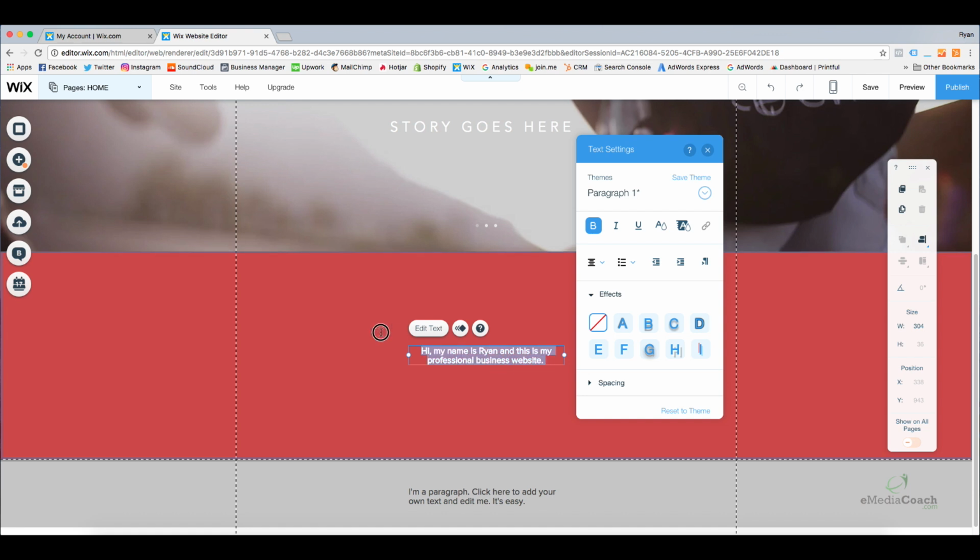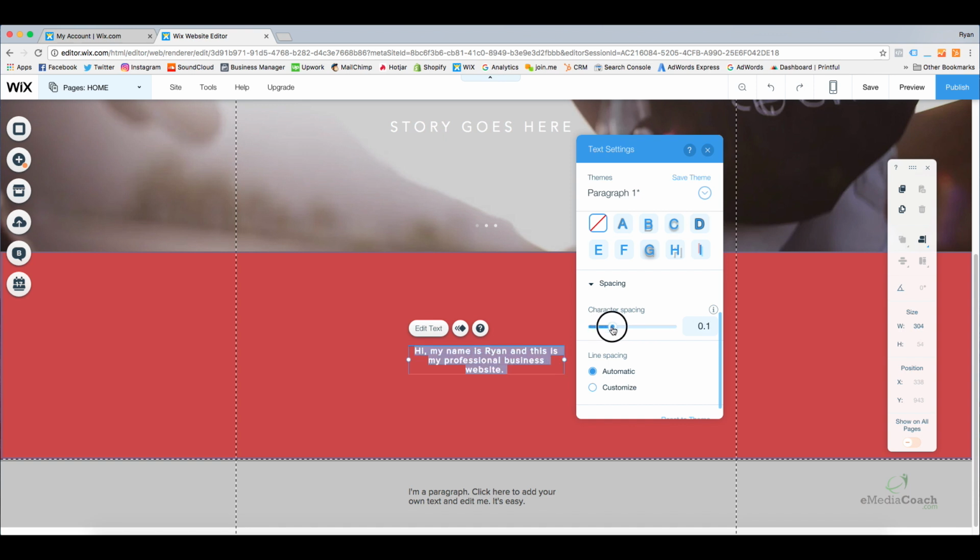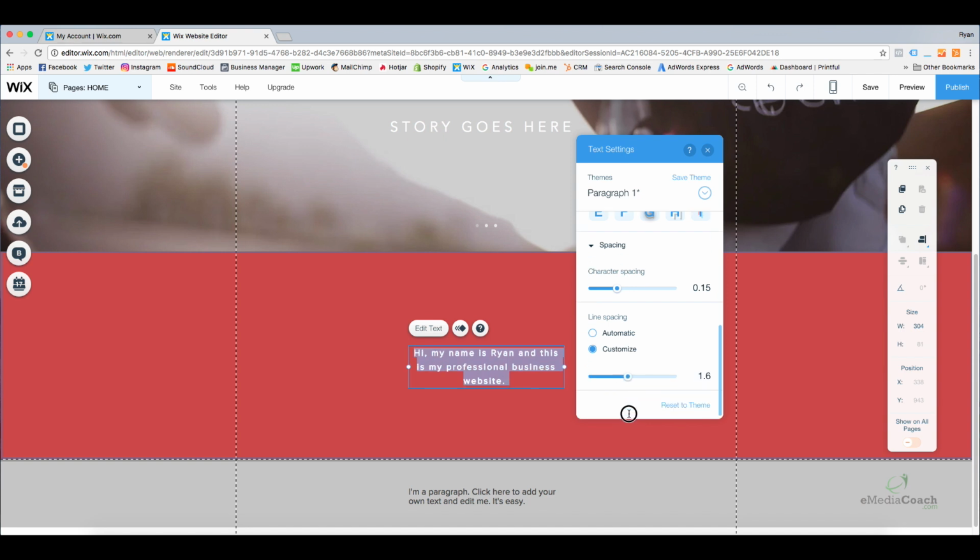There we go. So anyways, you can also adjust the spacing of your text down here. So if you wanted your characters to be spaced out a little bit more, you can do that here, which actually looks kind of cool. So I might leave that. And you can also change line spacing by hitting customize, and you can adjust how much of a width you want between your lines. So maybe I'll leave that at 1.5.